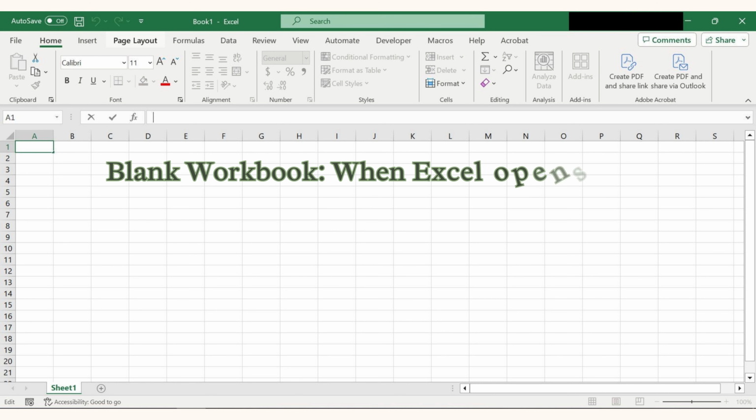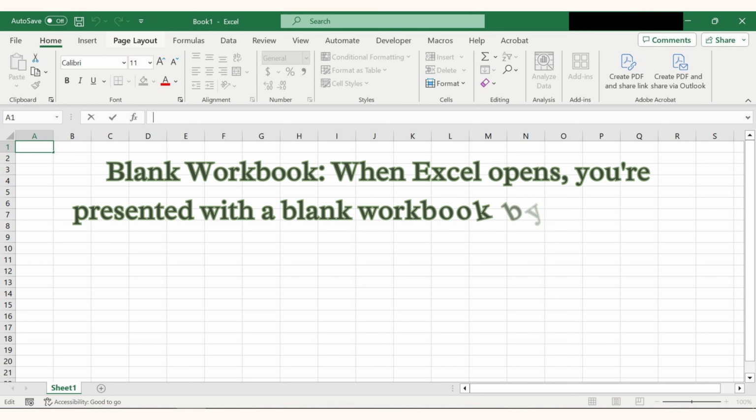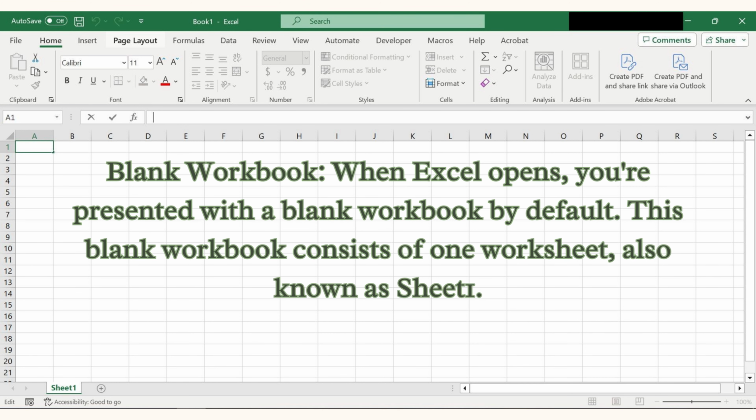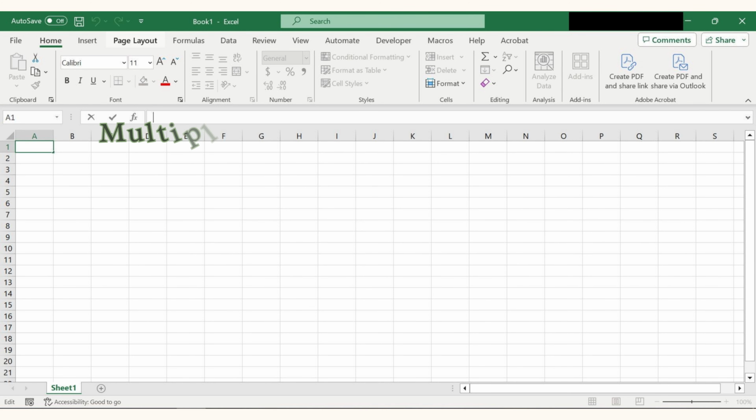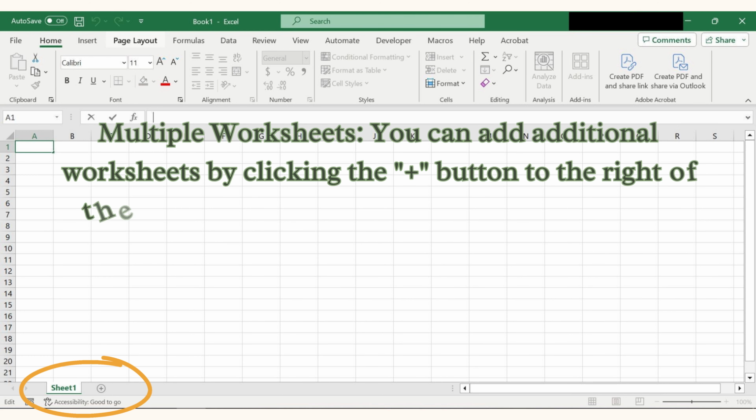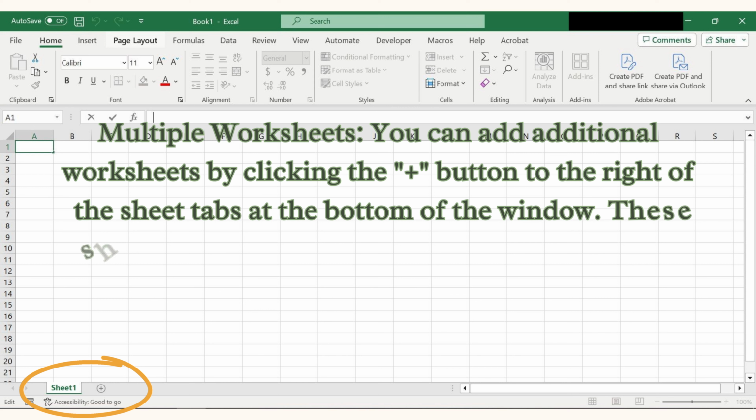Blank Workbook. When Excel opens, you're presented with a blank workbook by default. This blank workbook consists of one worksheet, also known as Sheet 1. Multiple worksheets. You can add additional worksheets by clicking the plus button to the right of the sheet tabs at the bottom of the window.